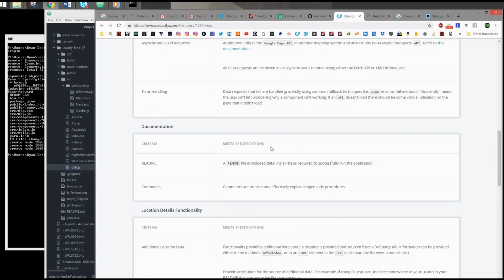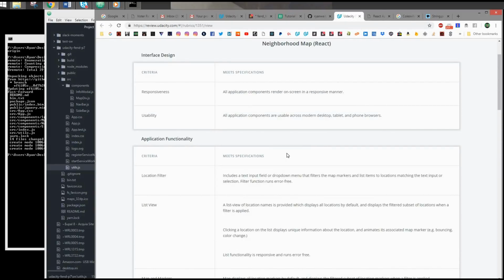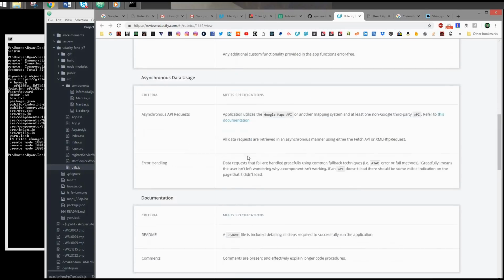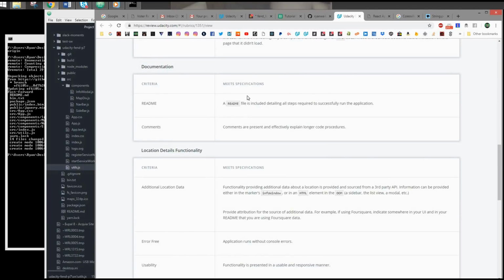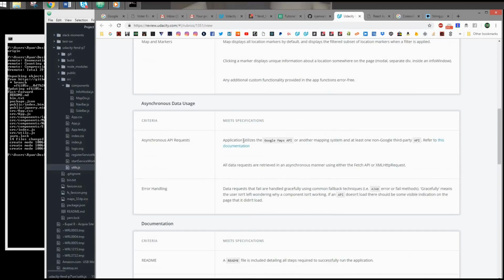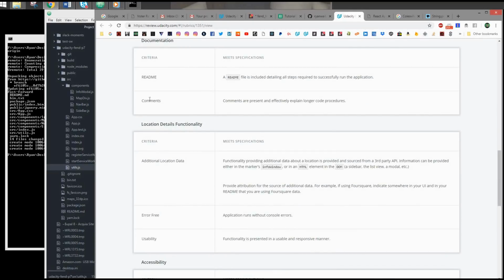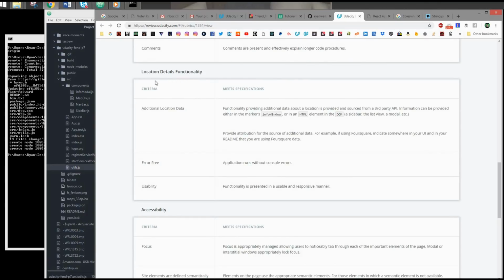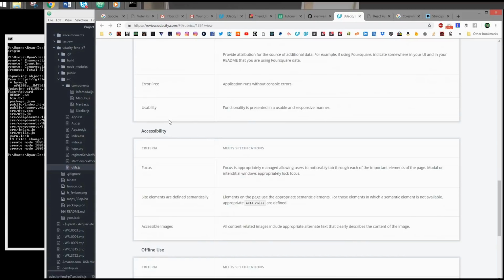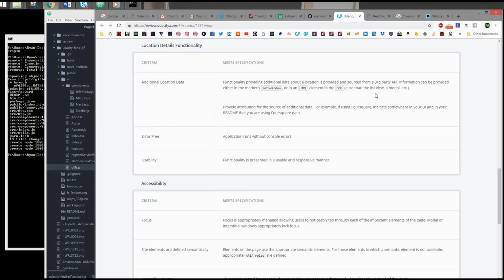Documentation, README. I thought I already asked about that. No? Huh. But anyway, so documentation, wow, deja vu. We talked about documentation, we talked about asynchronous. So I guess we're on location details functionality. That's errors free, accessibility, location details functionality.